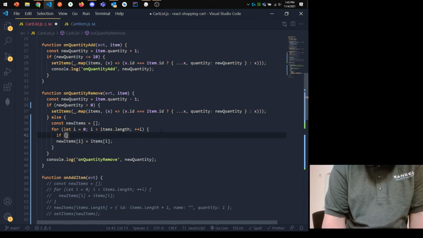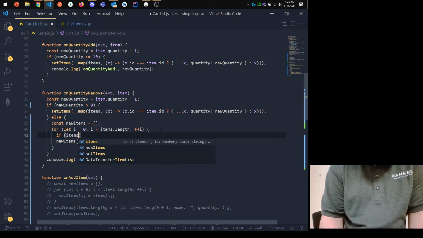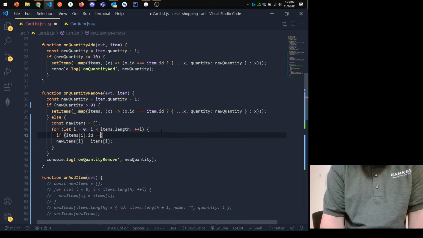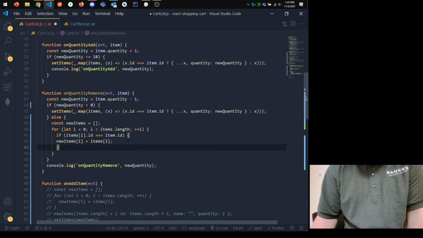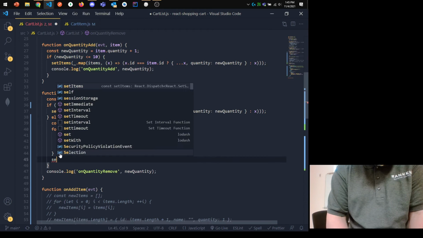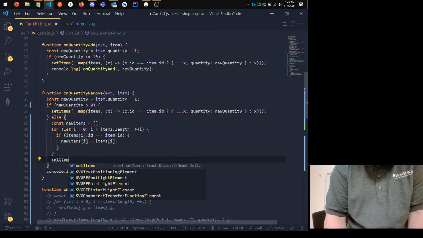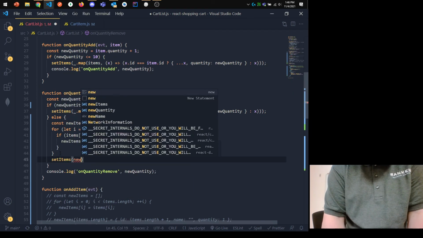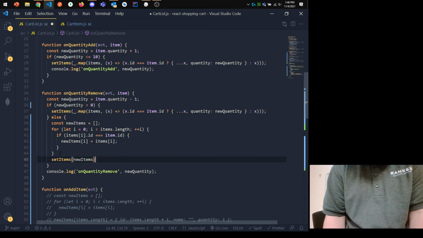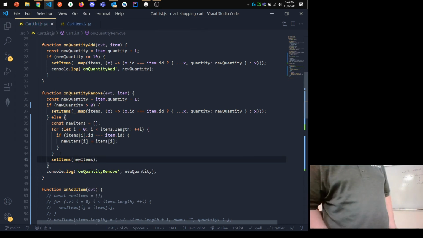So I can say new item, I can say if items[i].id is equal to item.id, right? I can check that and say we do this. Okay. Now I'm going to add one line at the end because we're still missing that. So set items to new items. Okay.